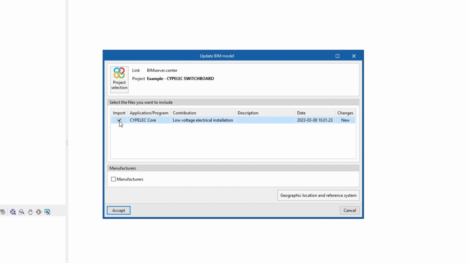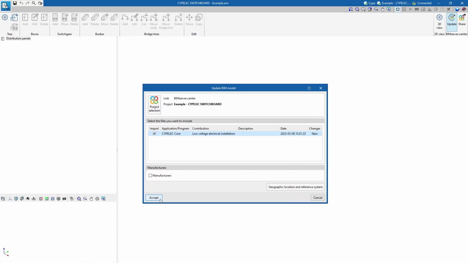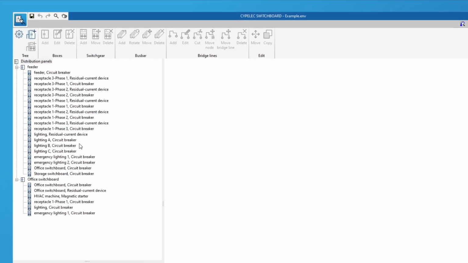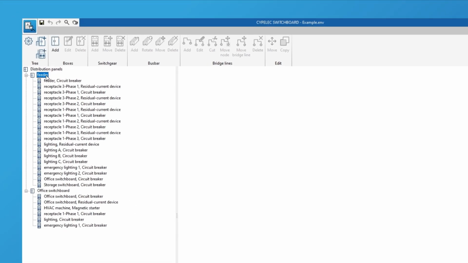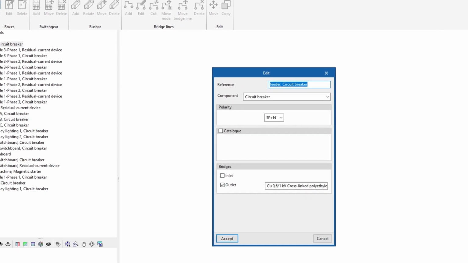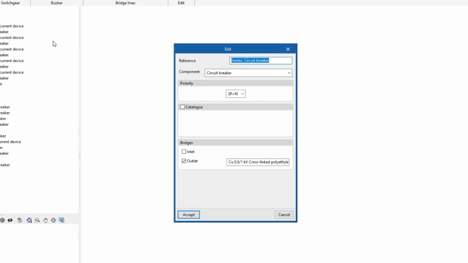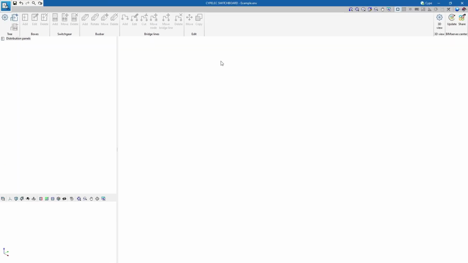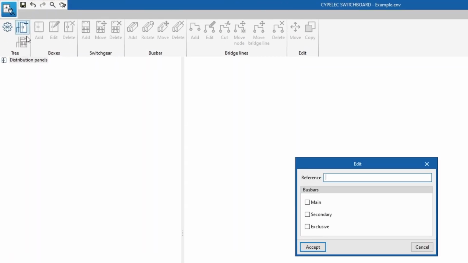If the project includes information from low-voltage electrical system design programs such as CYPELEC Core, CYPELEC REBT, or CYPELEC NF, the switchboards are imported with their switchgear, including the definition of bus bars and bridge lines. CYPELEC Switchboard also allows us to design enclosures from scratch.